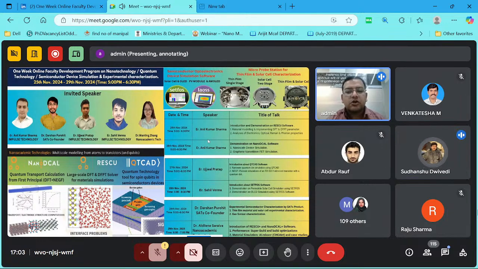My other colleagues will join the sessions, which will be delivered by Ujjwal Pratap, Sahil, Darshan, and Dr. Ali. So there will be 5 speakers in this FDP program, where we will cover information related to semiconductors, nanotechnology, quantum technologies, material simulation, device simulation, and experimental work. Okay, so let's start the sessions. Thank you very much for joining.